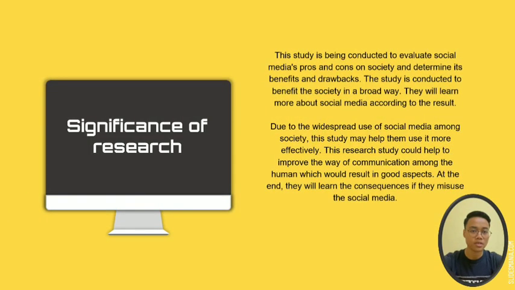So next is significance of research. This study is being conducted to evaluate social media's pros and cons on society and determine its benefits and drawbacks. The study is conducted to benefit the society in a broad way. They will learn more about social media according to the result.